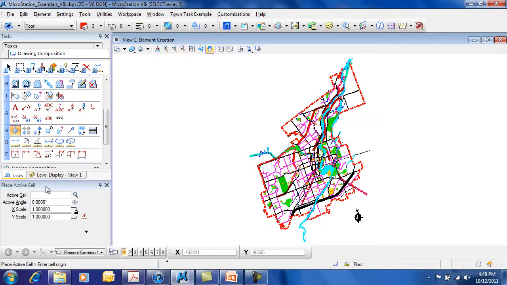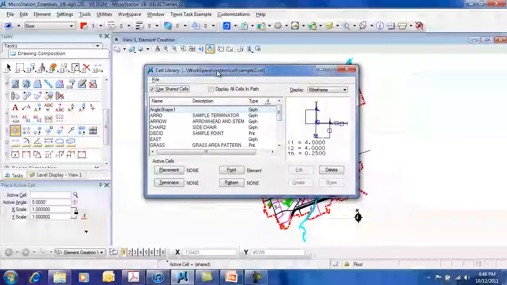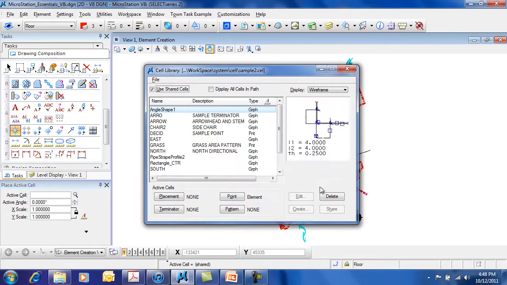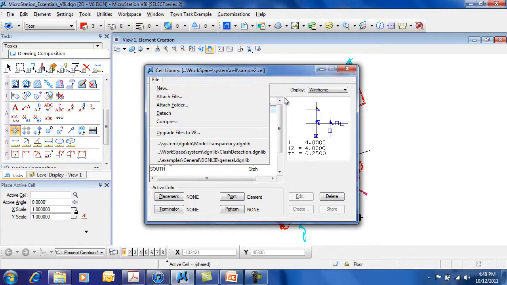In order to place an active cell, you first must attach the correct cell library. In the tool settings here, you can see that it's looking for the name of an active cell. Next to it is a little magnifying glass that allows you to browse for cells. In this case, I have a cell library already attached called sample cell. I can go search for additional cell libraries by doing a File pull-down menu in the cell library dialog and using Attach File or Attach Folder. You may also have cell libraries automatically attached by your administrator.